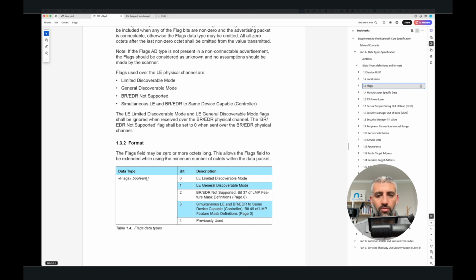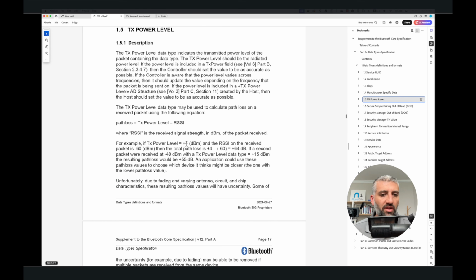And this is what the format looks like. It'll have the length, the type, as with any other data structure. And then in the value, it'll actually be just 1 byte as well. And this is where it defines whether it's limited discoverable versus general discoverable. So the flags are usually included in the advertising data in order to communicate these bits and fields and properties. In addition to flags, then we can maybe look at TX power level, for example.